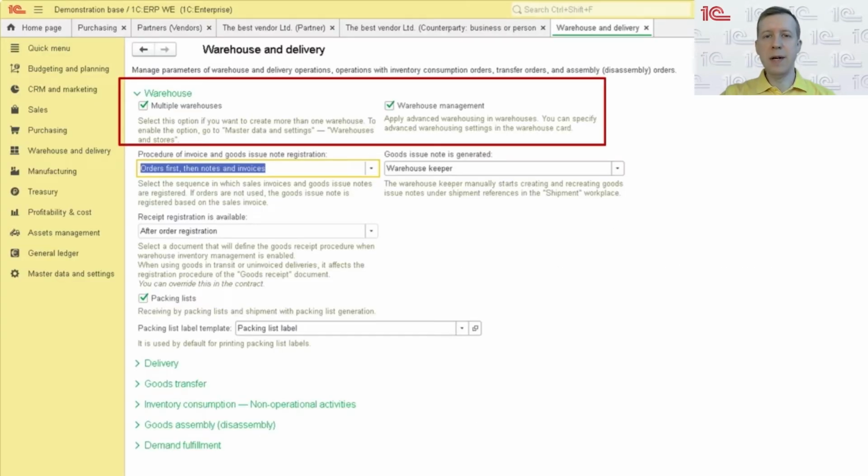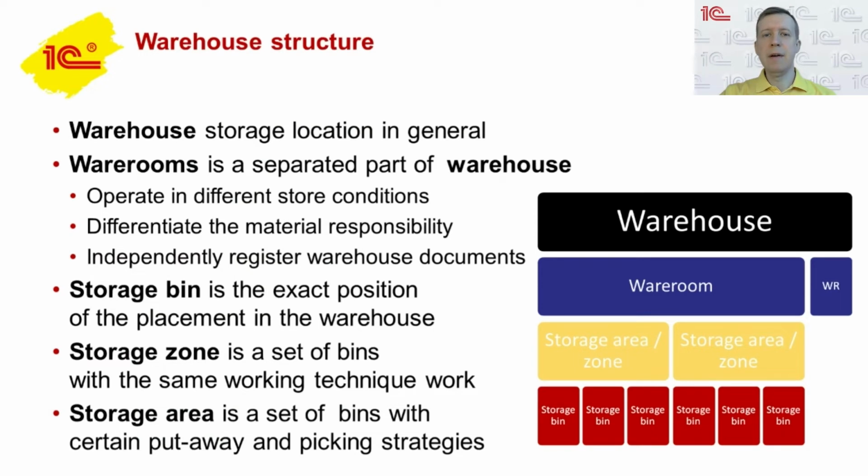To use warehouse management, the option multiple warehouses and warehouse management should be enabled in the warehouse and delivery settings panel in menu, master data and settings. We can separate warerooms within the warehouse. For example, different warerooms operate in different temperature conditions. A wareroom can also be allocated for organizational reasons, separation of material responsibility and independent registration of warehouse documents.